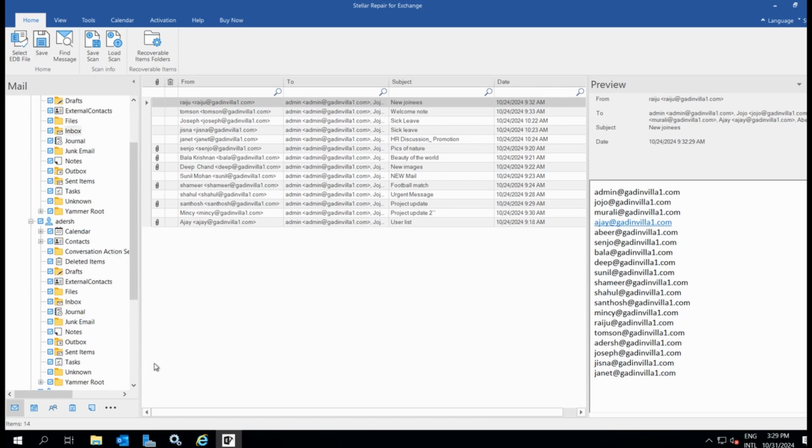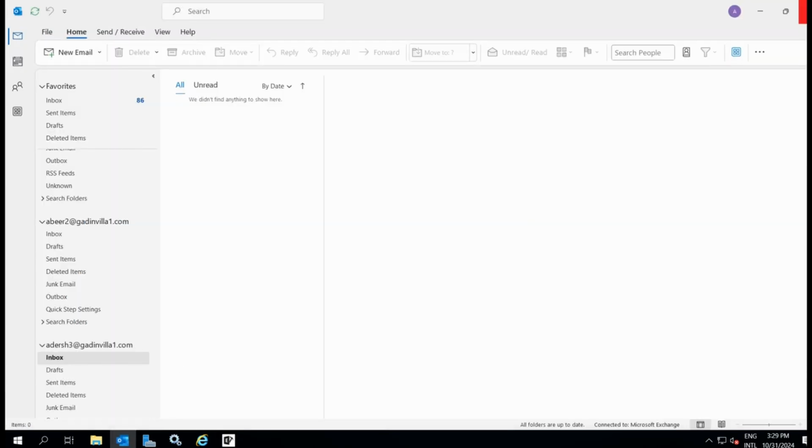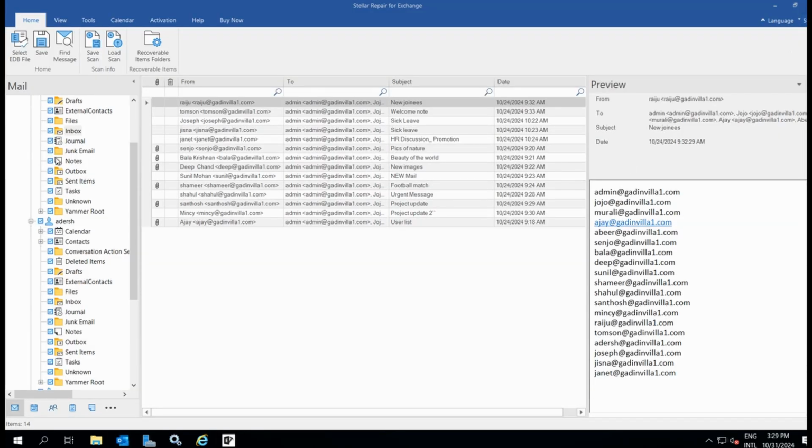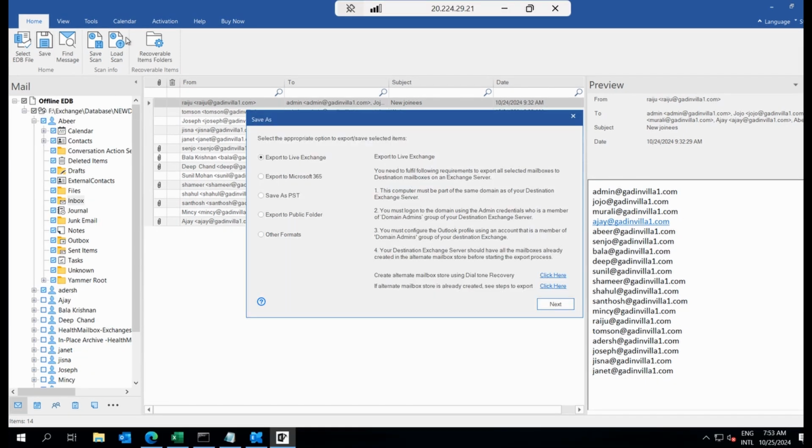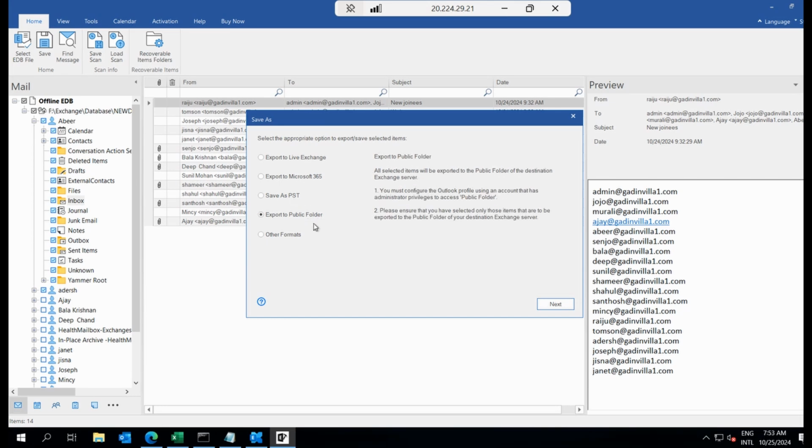Next, we'll save the recovered mailboxes. Stellar Repair for Exchange offers multiple export options for the recovered data, including export to Live Exchange, Office 365, PST files, public folders, and more. I'll select Export to Live Exchange.